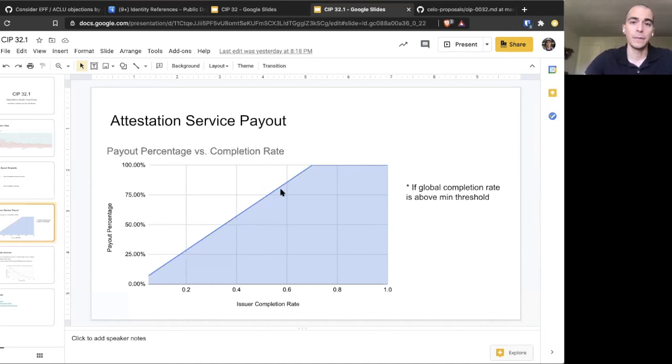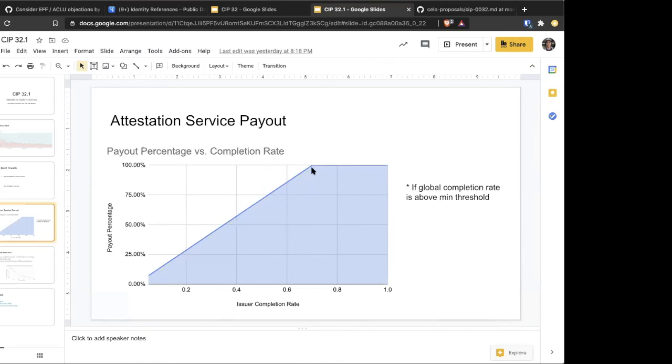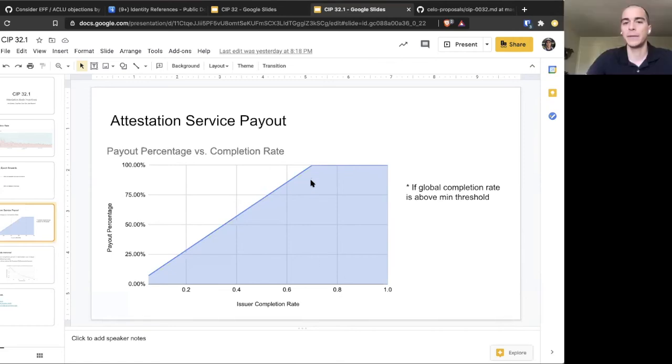So yeah, this factor is governable and can change over time. So 70% was chosen because all of our current attestation services are performing above this, and so everyone would just get 100% as they are today. And then let's say that we found that there's some way to improve the attestation service performance, the completion rate, by making a change in Valora or working with different providers. Then we might want to bump this up because naturally this number will increase.